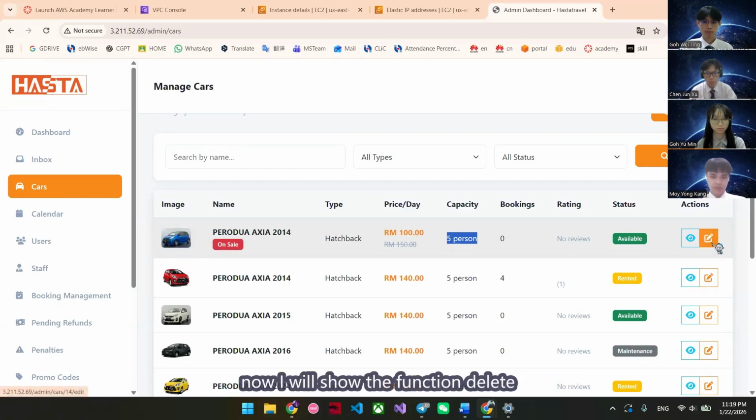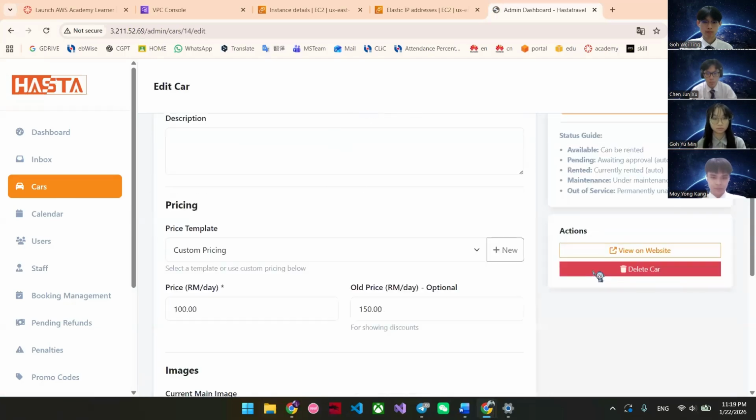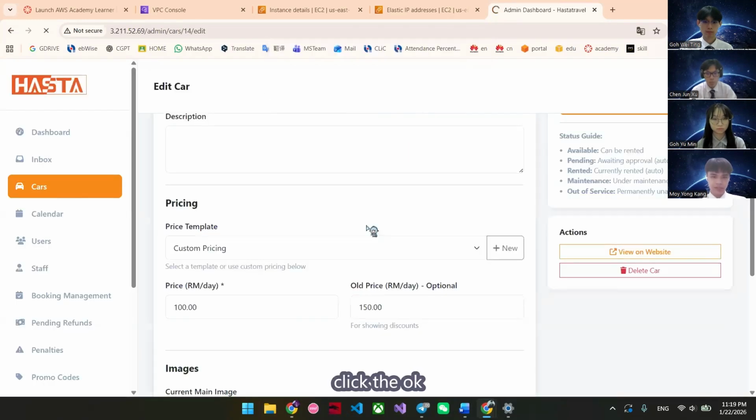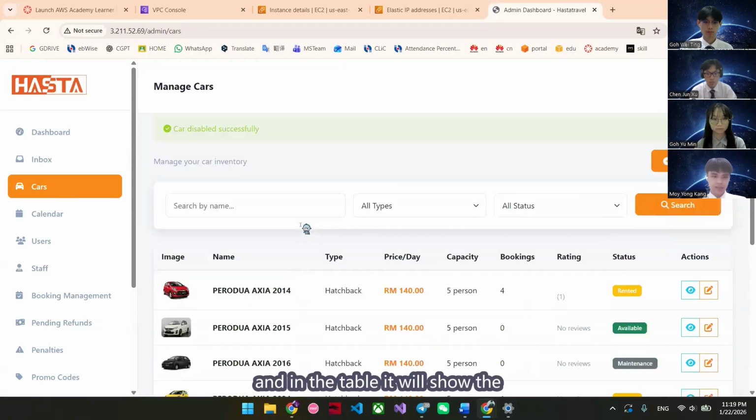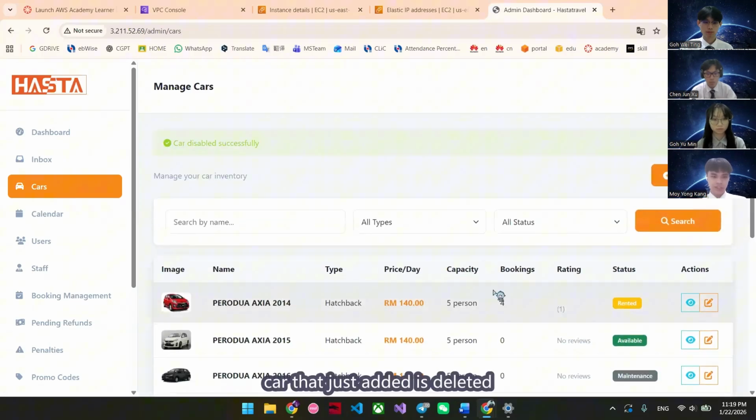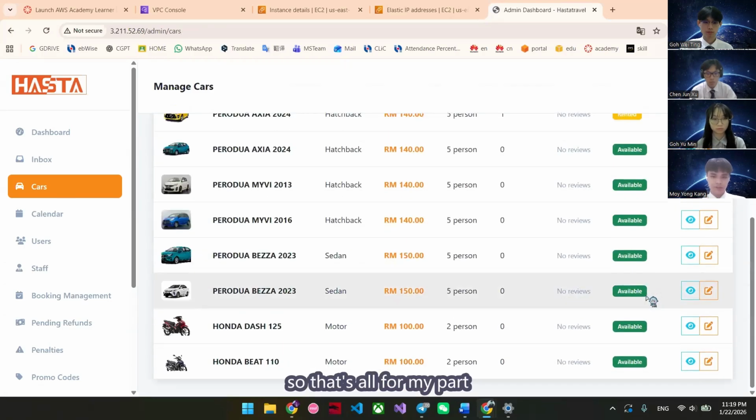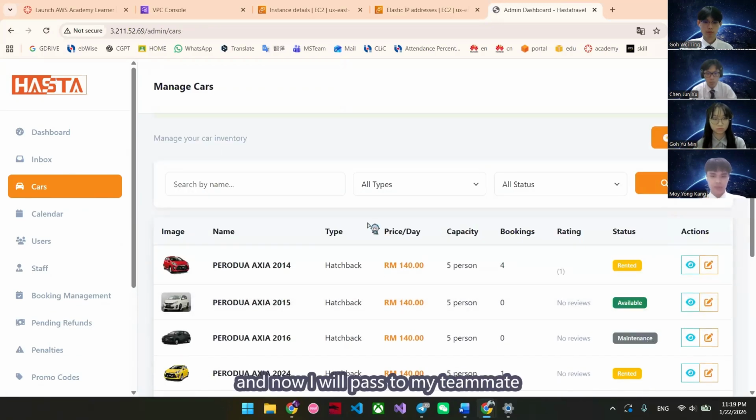Now I will show the delete function. Click edit and click delete car. Click OK, and in the table, the car that we just added is deleted. So that's all for my part, and now I will pass to my teammate.